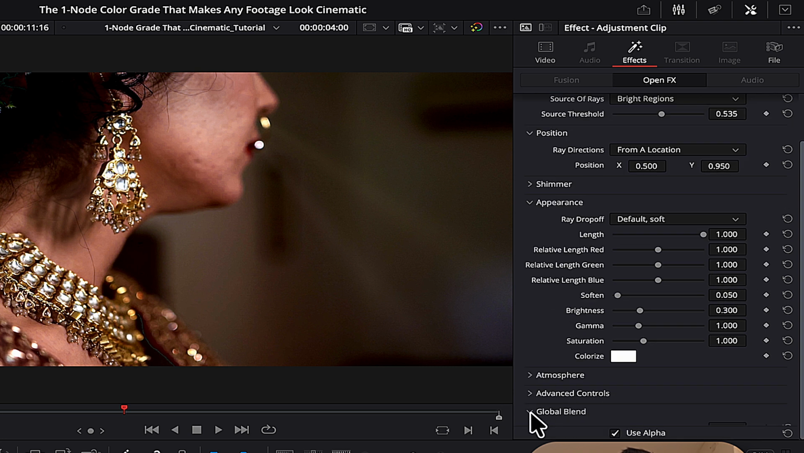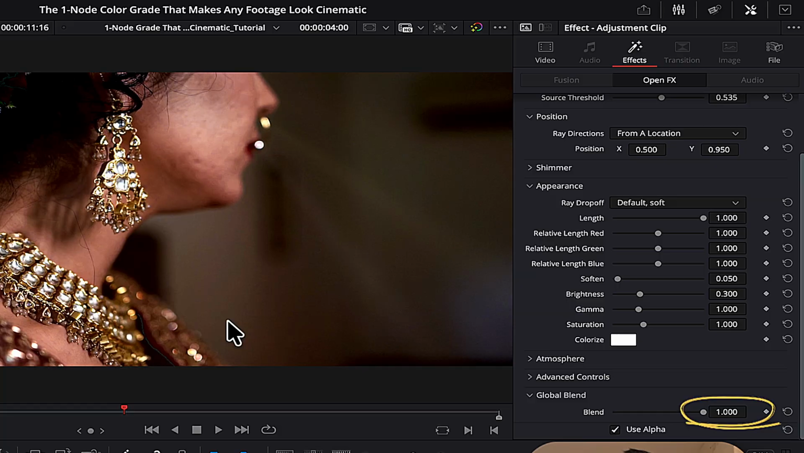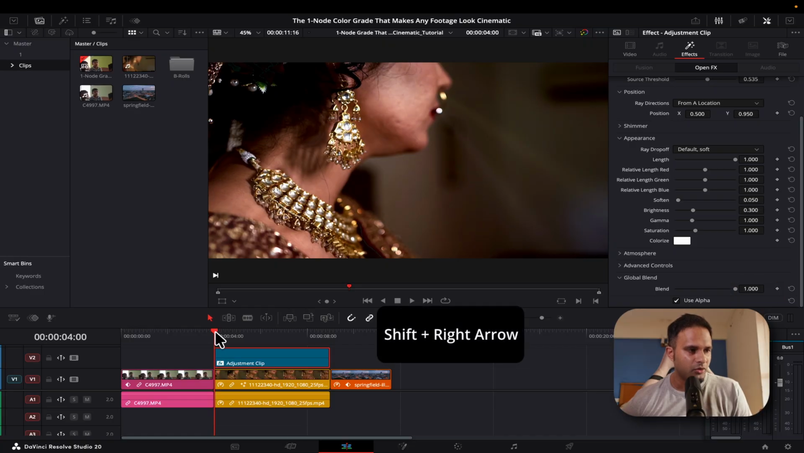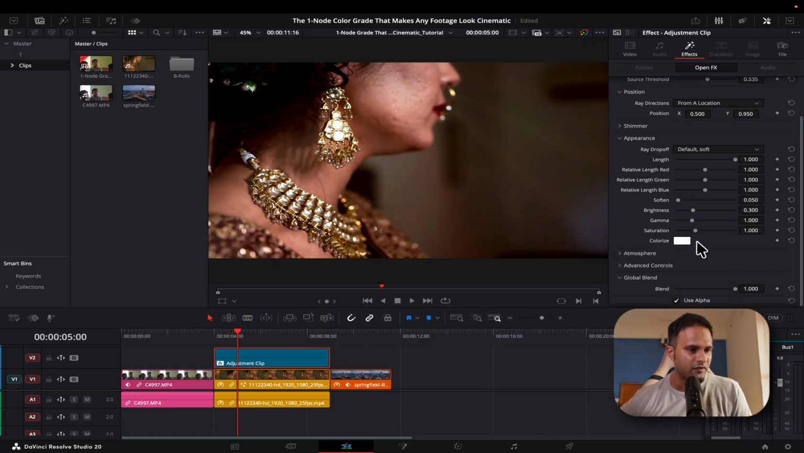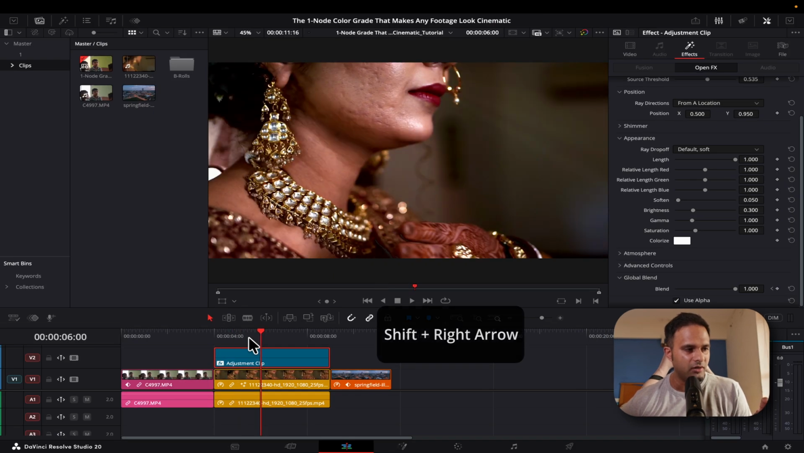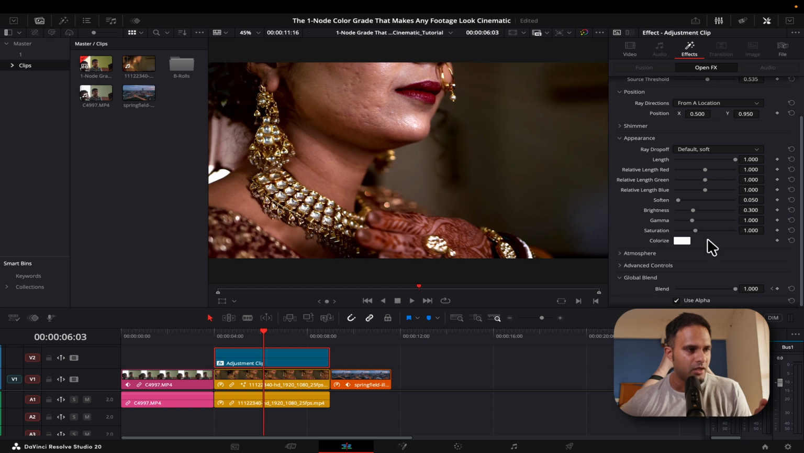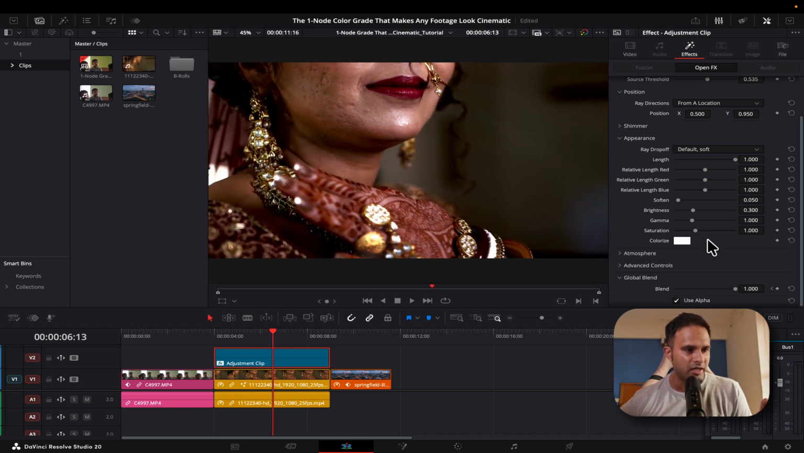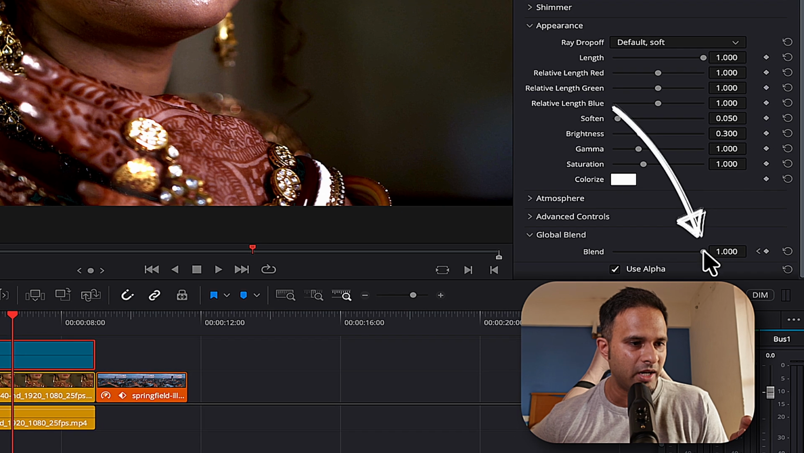And now we're going to animate this global blend. So having the time slider here on the first frame, I'm going to go Shift plus right arrow, move 1 second forward, add a keyframe over here. Again, I'm going to hit Shift plus right arrow and move a few more frames forward just before she completes the turn. And I'm going to make this blend 0.